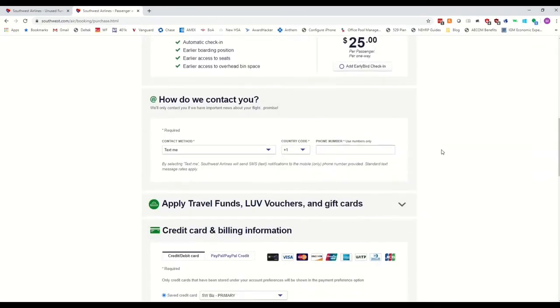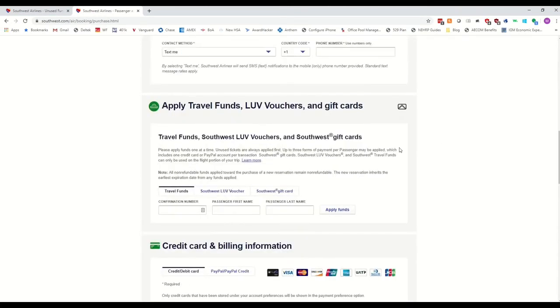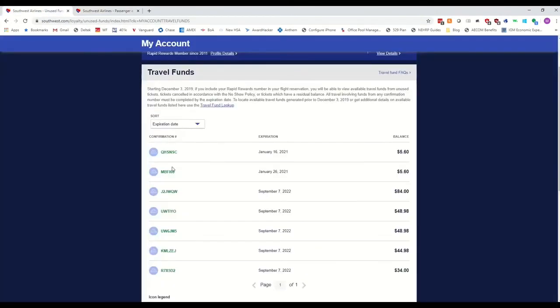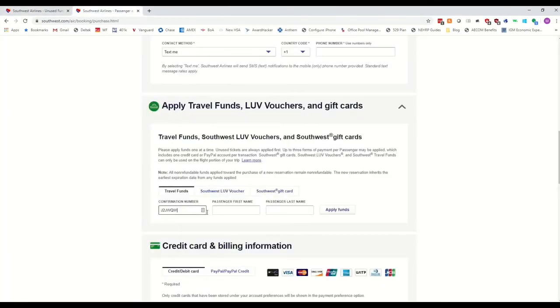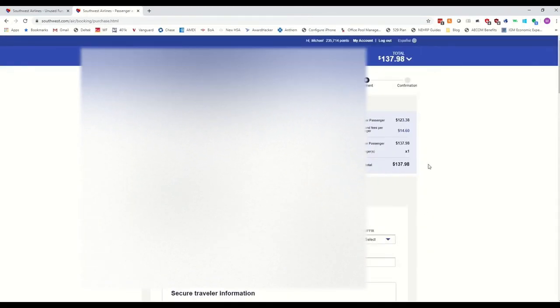fill in my information, and down here at the bottom they will ask for travel funds or other ways to purchase the flight. And I will put in the confirmation code, like so, name, hit apply fund, and repeat the process for the second travel fund. And this will get me most of the way to the overall cost of this flight. As I said, the 2 travel funds combined equal 133, and this flight is 138.